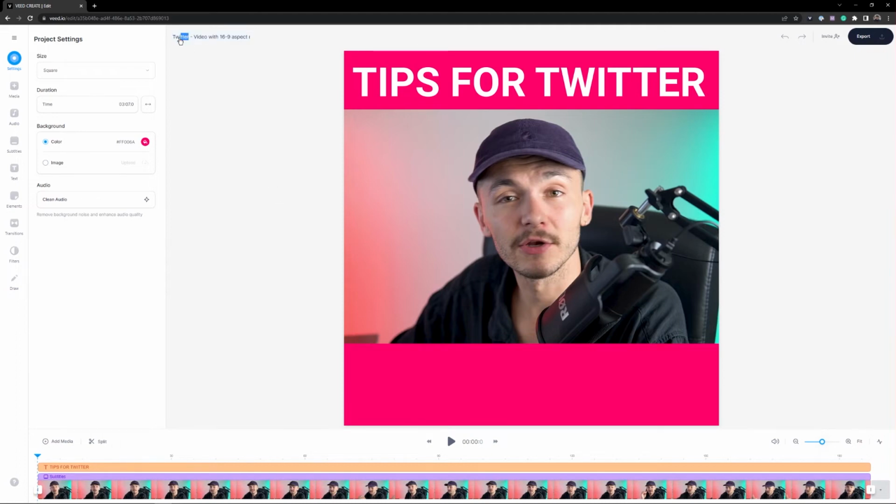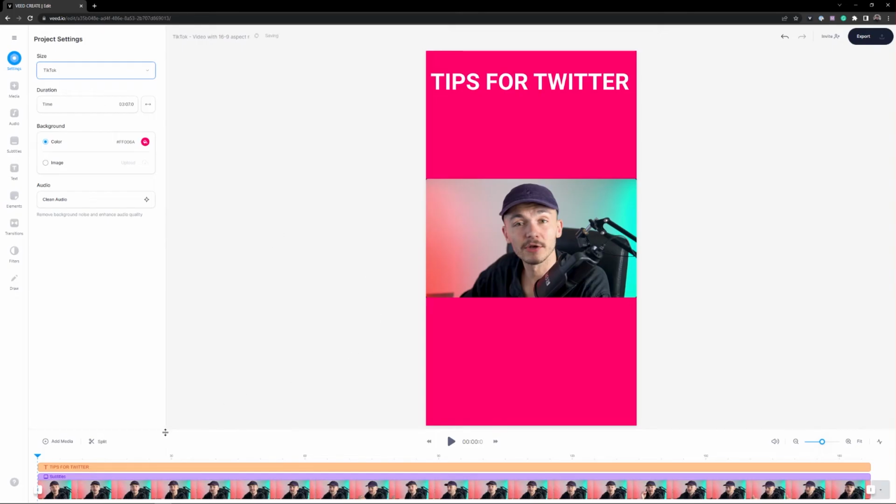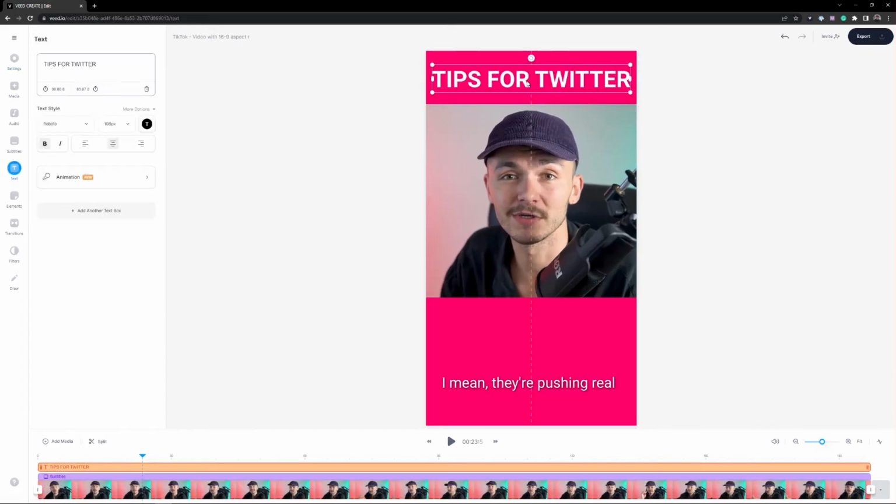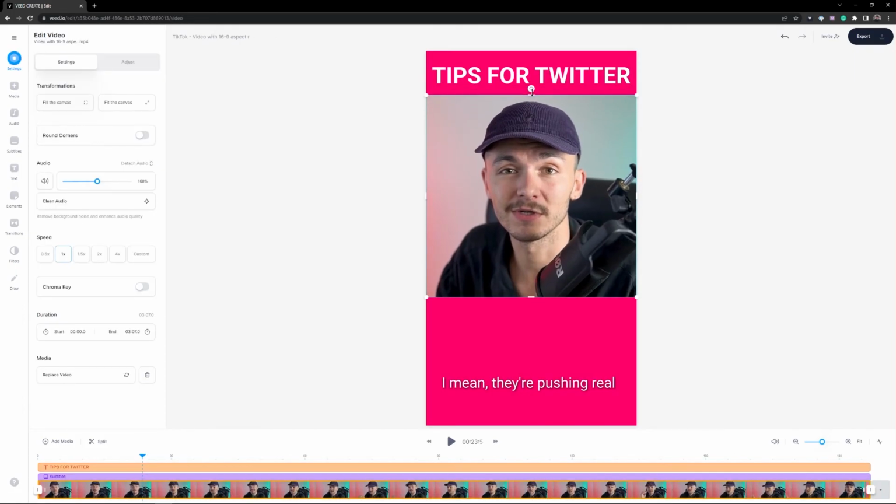And before we do anything else, I want to make sure I just rename this, and I'm going to call it TikTok, right? And here's the magic. If I go in the settings tab, in the size, we're going to move this from square, and we're going to go to the 9:16 aspect ratio for TikTok so we can make the video fit on TikTok. And if I click this, as you can see now, all of the elements have been automatically adjusted, and I can just move things around a little bit, just adjust things a little bit if I want to.